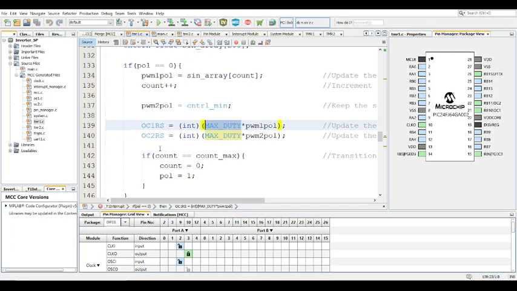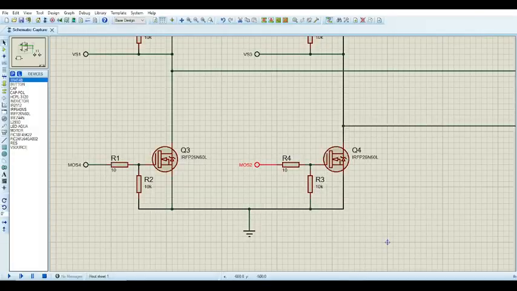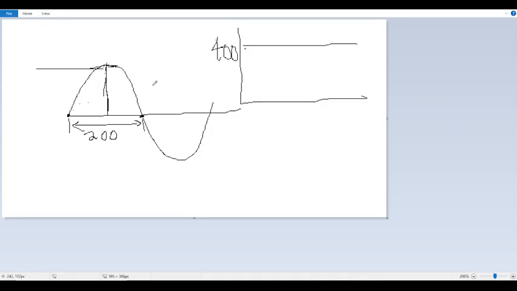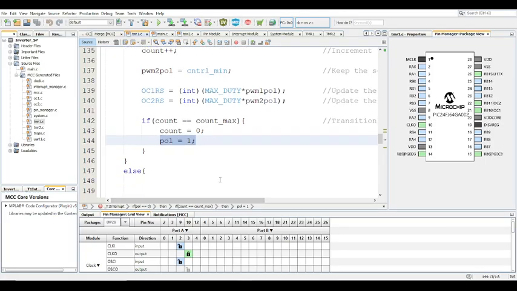And then after that, you want to check if the count has reached 200, and if it has, you want to make it 0 again and change the polarity so it goes to the next one. Let me go back to the image. One switch pair is responsible for this cycle. The other switch pair is responsible for that. So you want to switch to the other one. That's why you have to change the polarity in the code to pole equals 1.